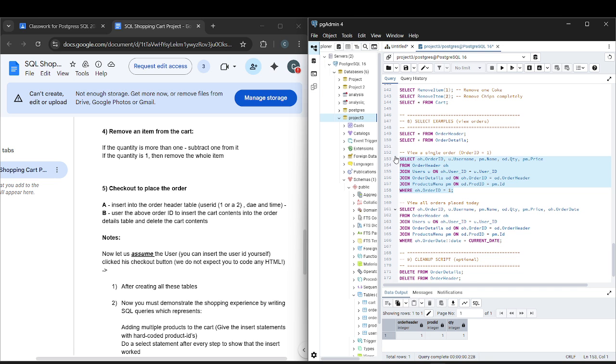So what this does is, before I run it, the order header just gives us the order ID and links it to the user. And then the user gives us the username of the person who placed the order. The order details just tells us which products were included and how many. And then the products menu gives us the name and price of each product. So I'm going to run it now. As you can see, it gives us the information over there.